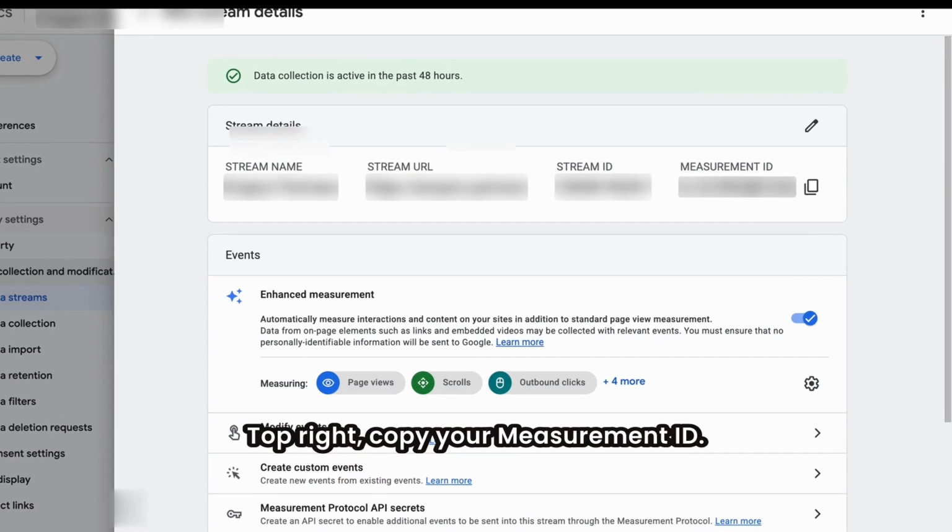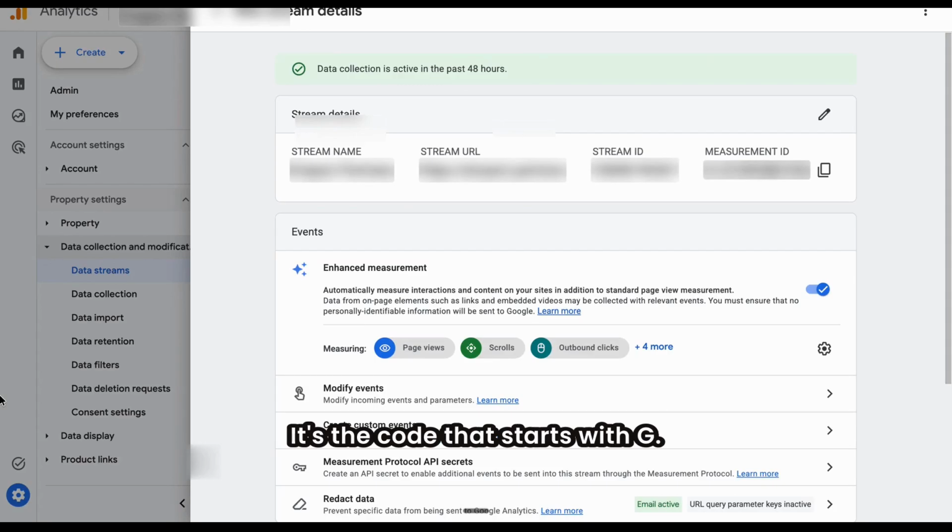Top right, copy your measurement ID. It's the code that starts with G.